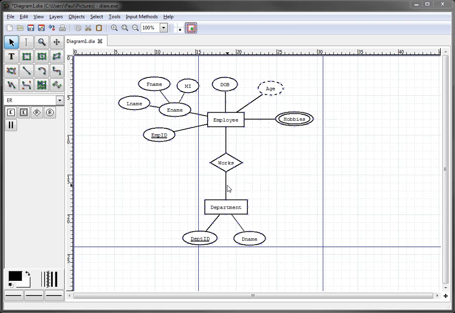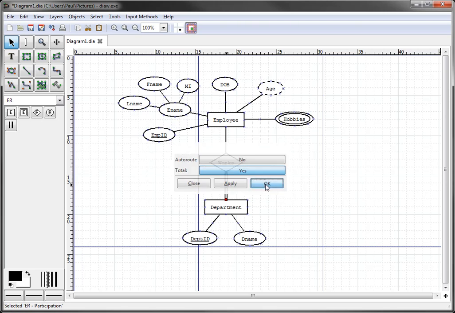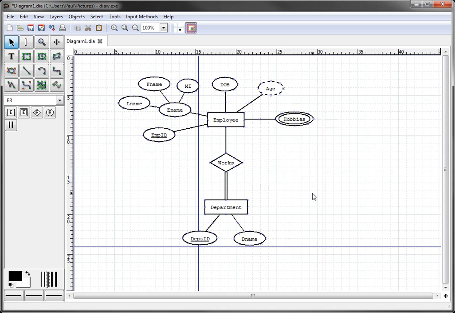So to change it from the default of the partial participation to full, you just double click on the participation line and say total participation, yes. And it creates the double lines for us, and that's all there is to it.